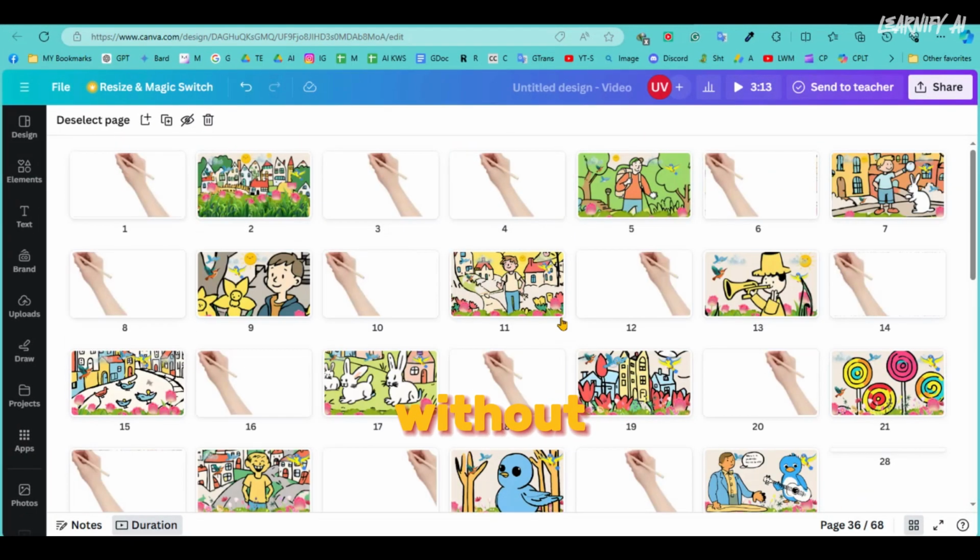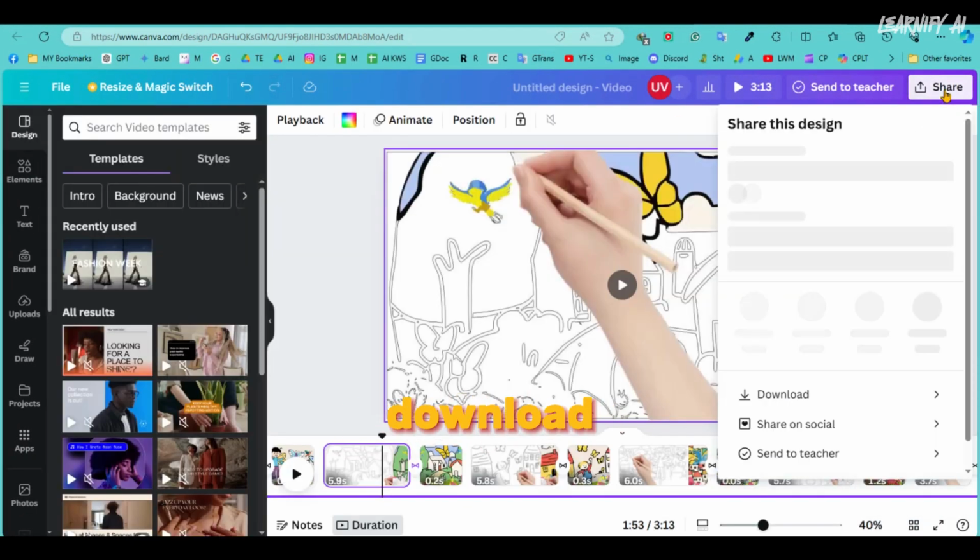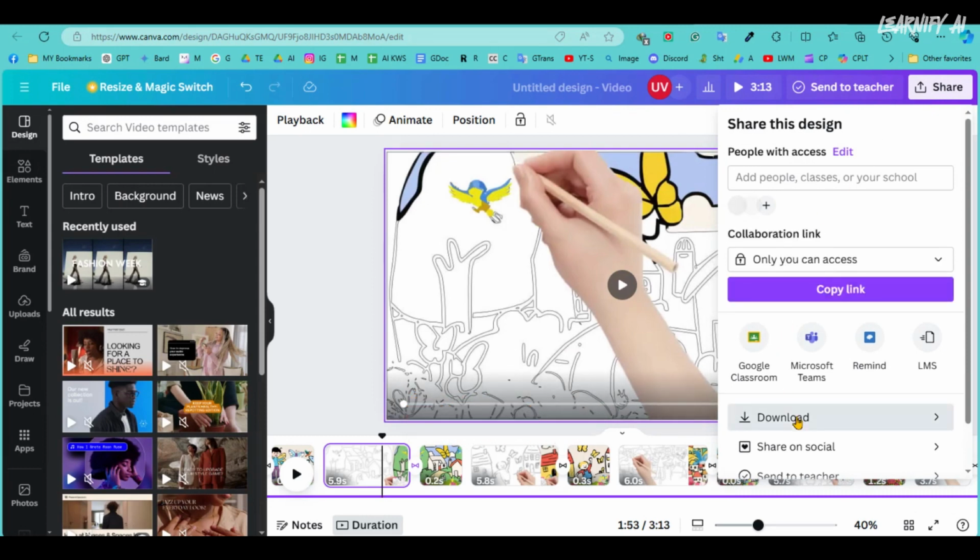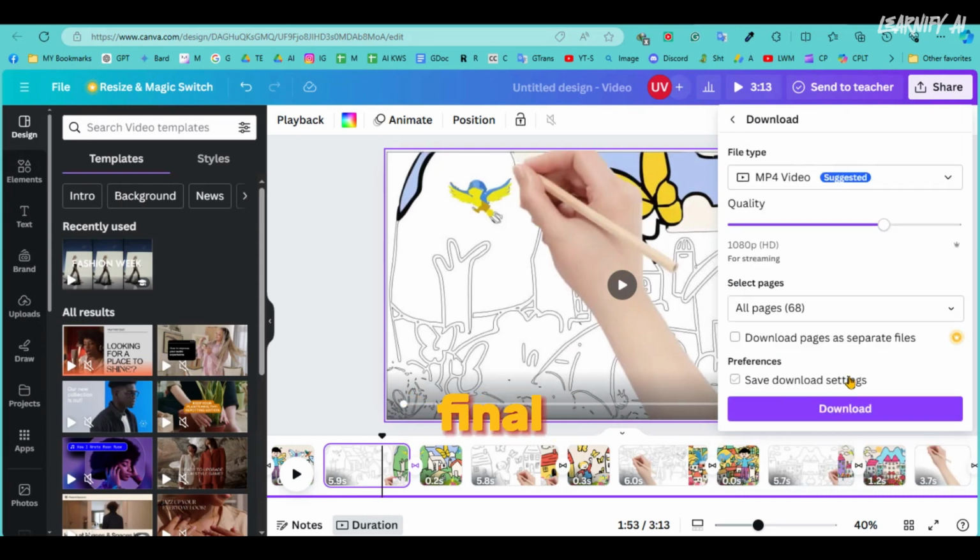Repeat this process. Now that the YouTube channel ideas without showing your face video is complete, you can download it in MP4 format.